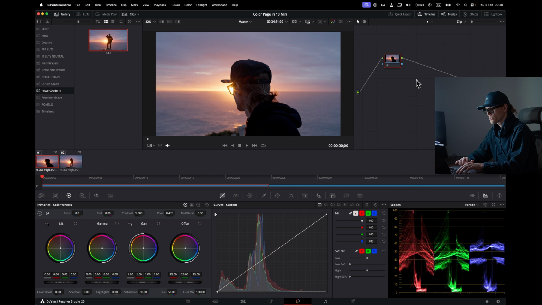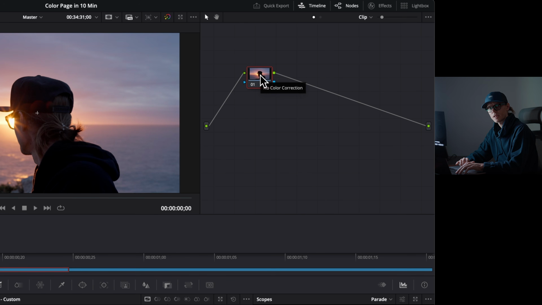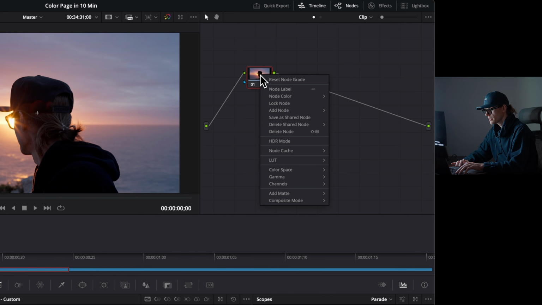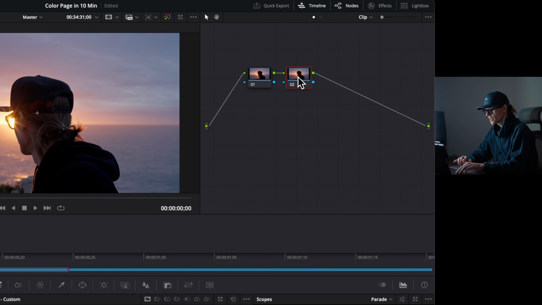Here you have your nodes. This is where you create your grade, balance your footage, things like that. So if you right click, you can add a node, add a serial node. You can also label, color. Here's your clip node, and this is your timeline node.